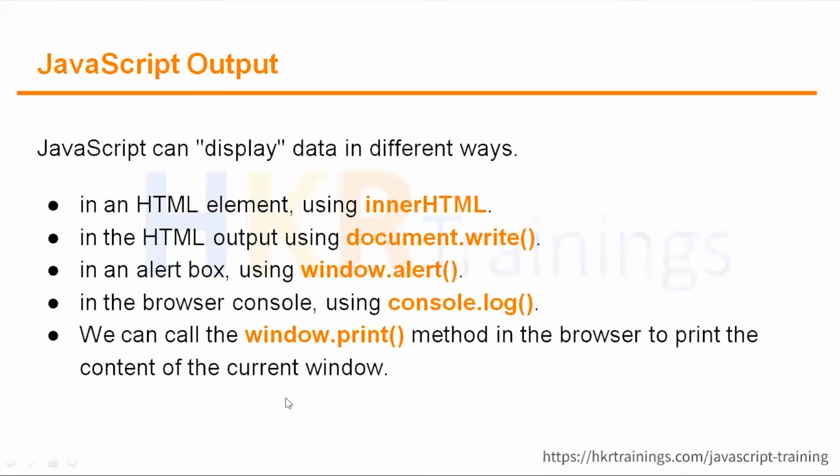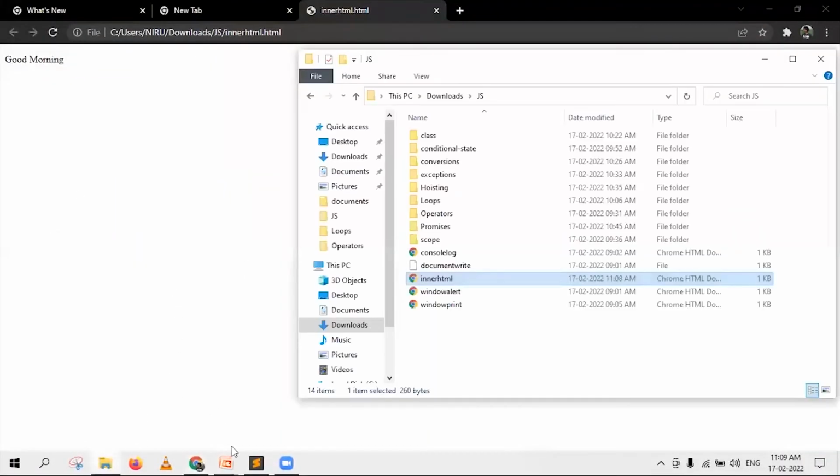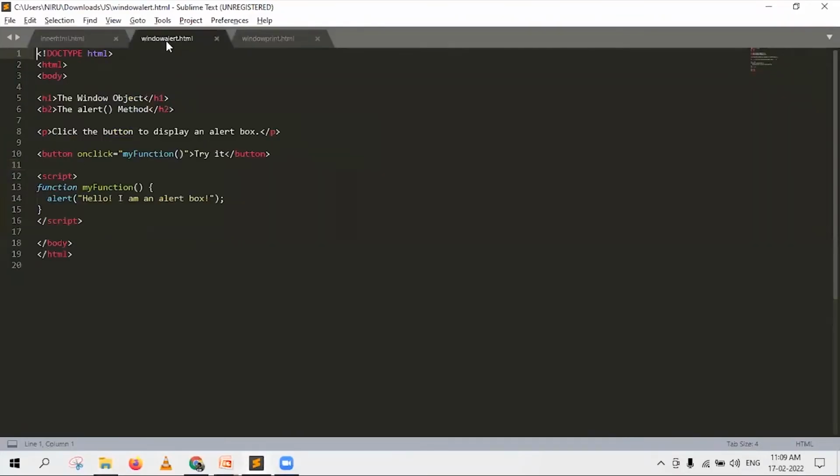So this is how innerHTML works. Let's go to the other point, that is document.write. Let's see one more thing, window.alert. I already have that window.alert open. In this window.alert we will perform a button click event. We placed a button click event, and for that button we wrote a function. This is that function. You will learn more about functions in the upcoming slides.